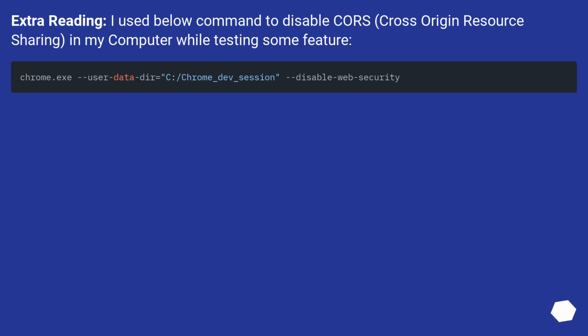Extra reading. I used the below command to disable CORS, cross-origin resource sharing, on my computer while testing some feature.